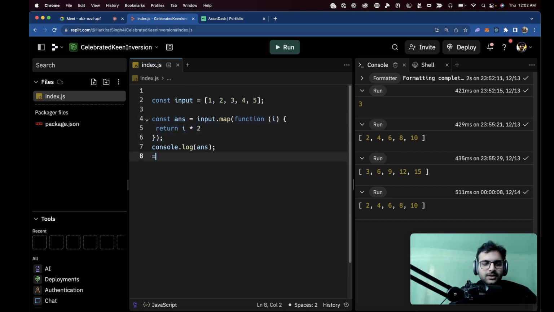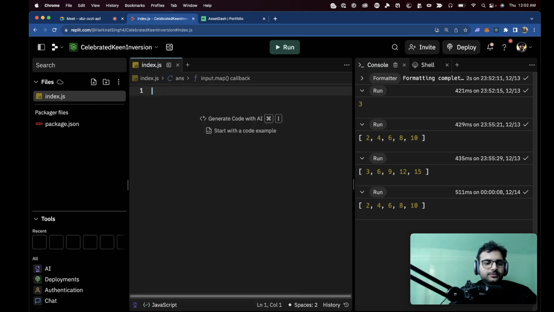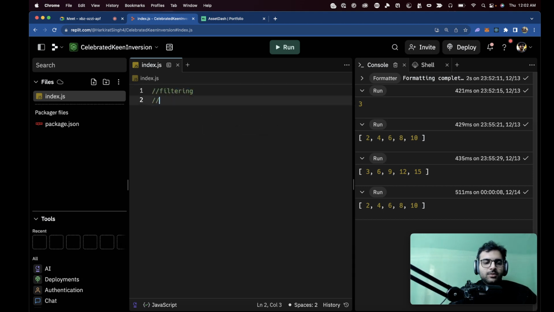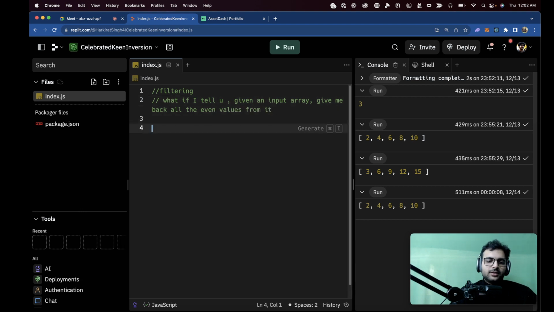Cool. That is one. What is the second thing we need to discuss? The second thing we need to discuss is filtering. Let's again start with the problem. What if I tell you, given an input array, give me back all the even values from it. So if the input is 1, 2, 3, 4, 5, the output should be 2 and 4.